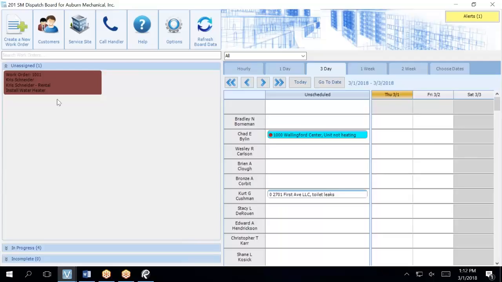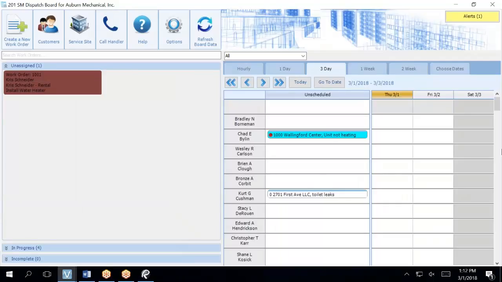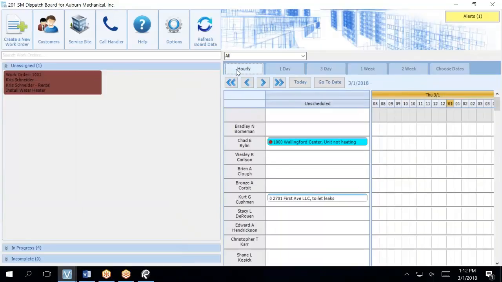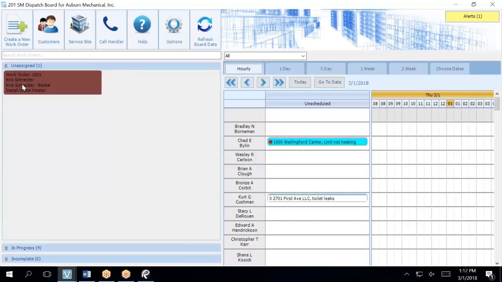Now she could go back to the work order and start a trip. But it said 6 hours in there and it did not span over 6 hours. That's because I don't have it on an hourly, I have it on a day view. It doesn't do that. Just putting a text of 6 hours in there does not schedule that for 6 hours.